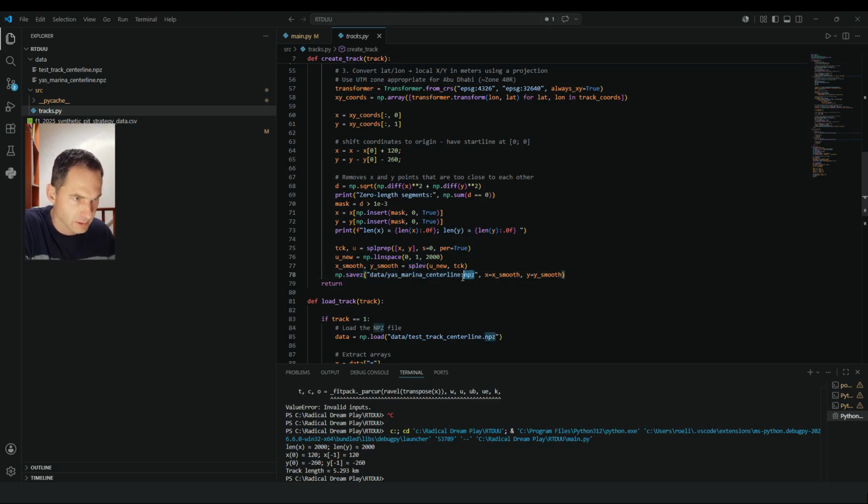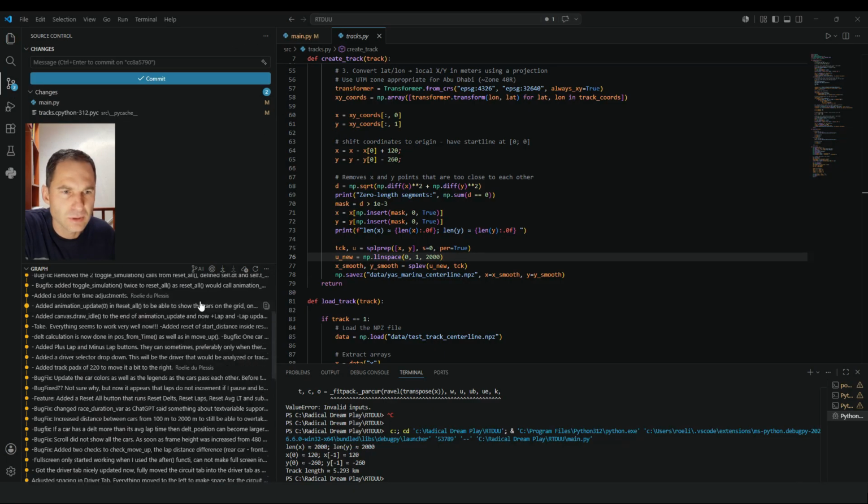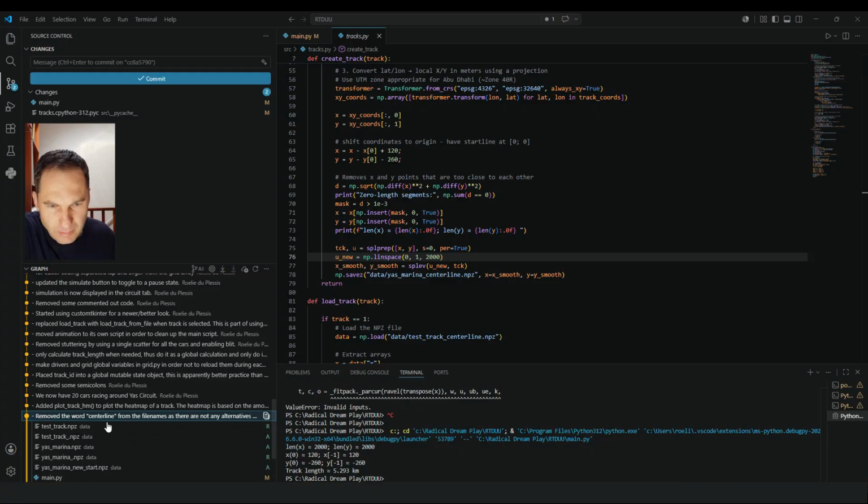So from now on, I just use the NPZ file. Here I still call it center line, and then I remove the center line because it's just extra naming. For this app, you don't really need a track with a width, but I see visually it looks nice. So let's maybe introduce it for aesthetics. There I removed the center line wording. This is an interesting one.